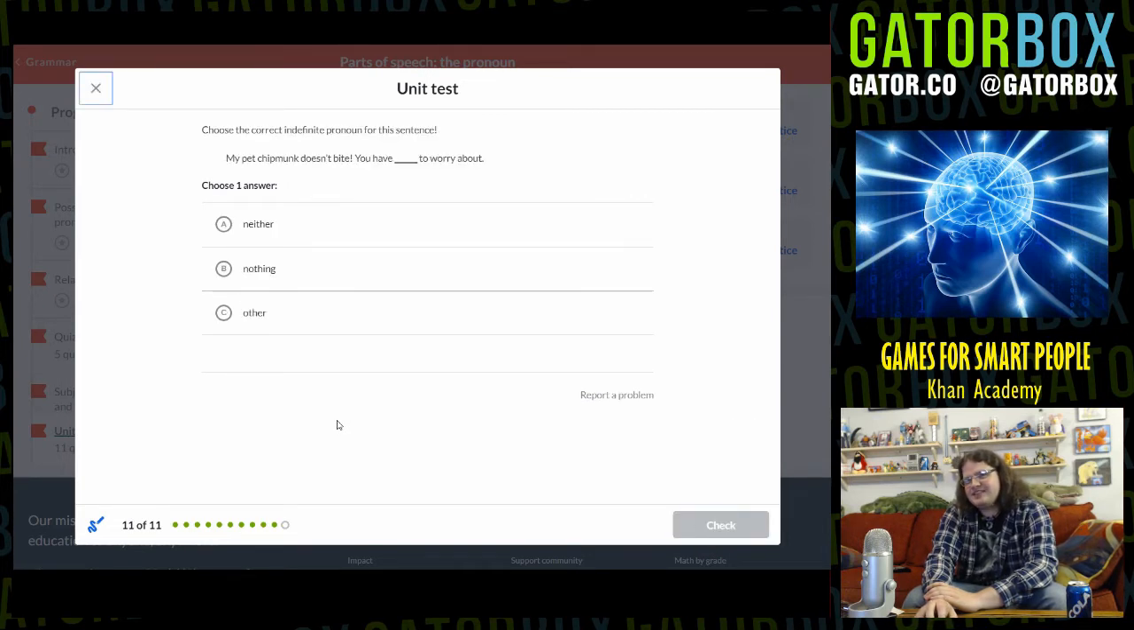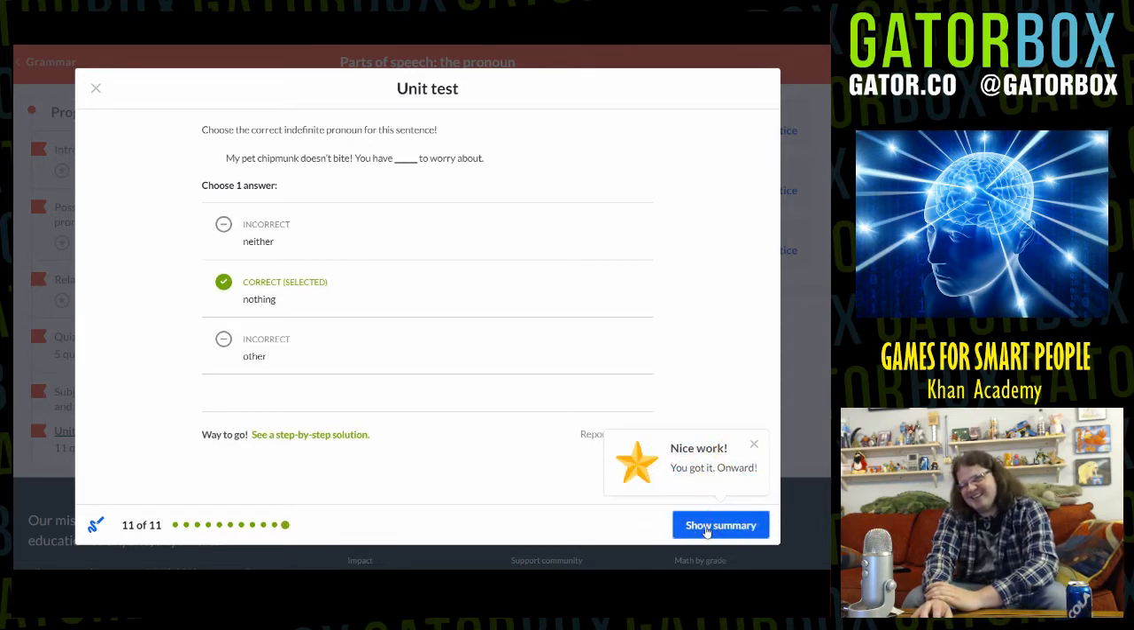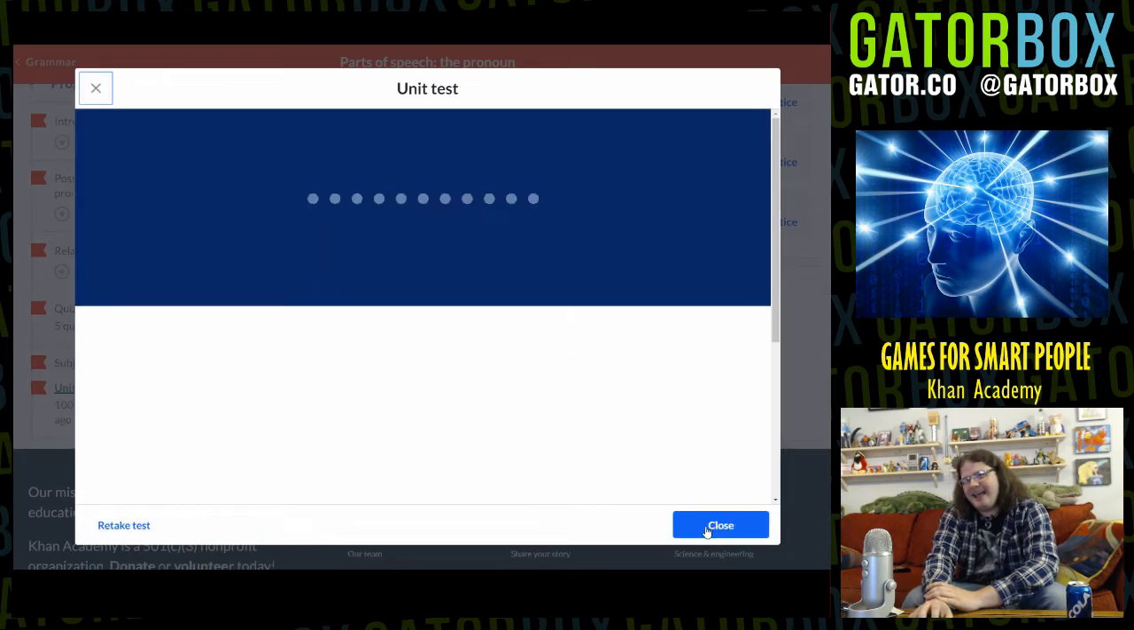Choose the last one. Choose the correct indefinite pronoun for the sentence. My pet chipmunk doesn't bite. Is that a euphemism? You have blank to worry about. You have neither to worry about. You have other to worry about. You have nothing to worry about. This one was painfully easy.